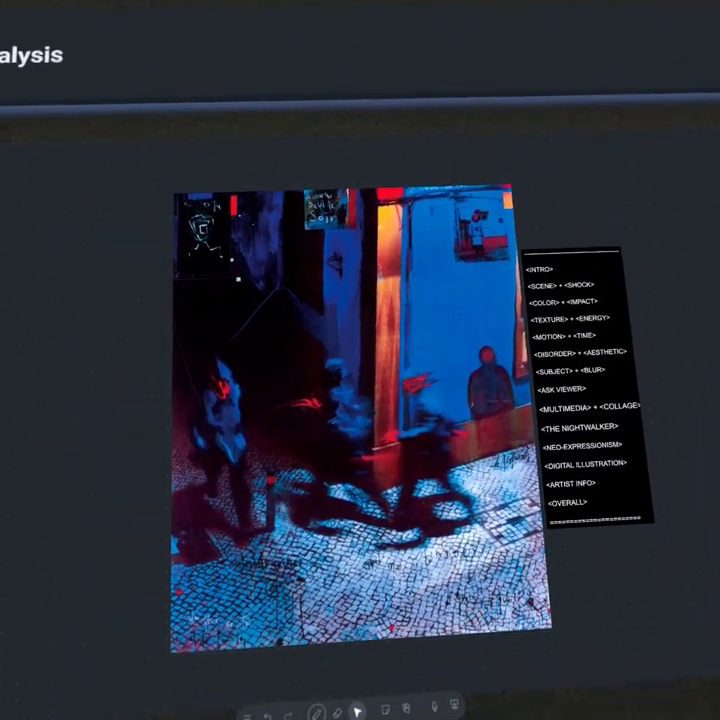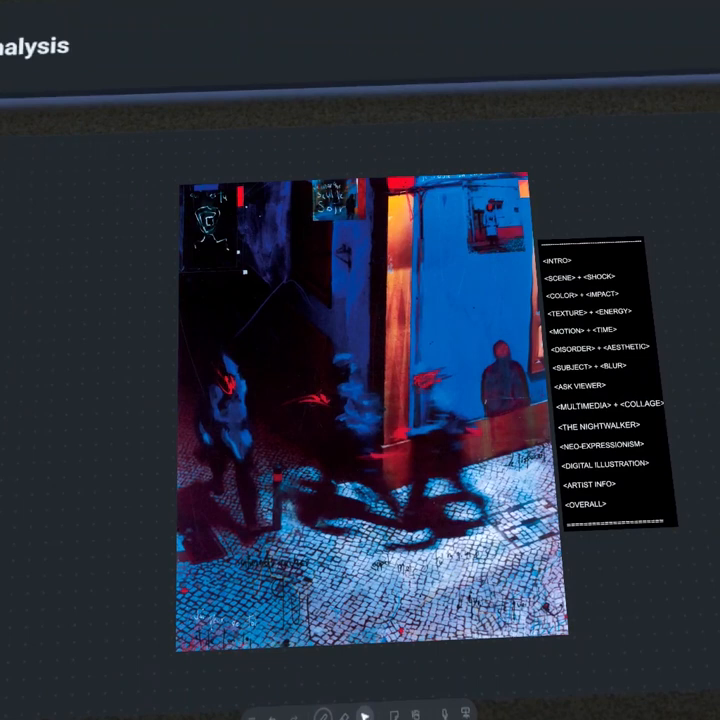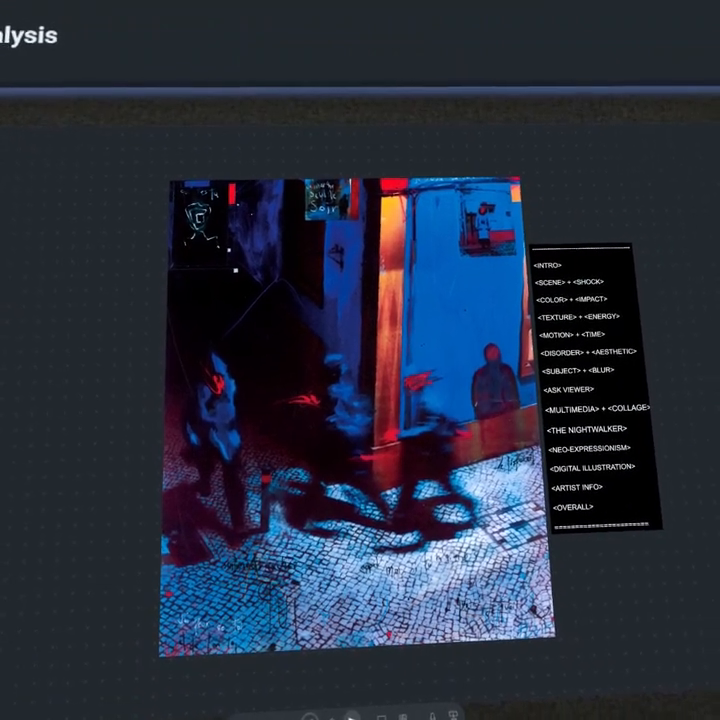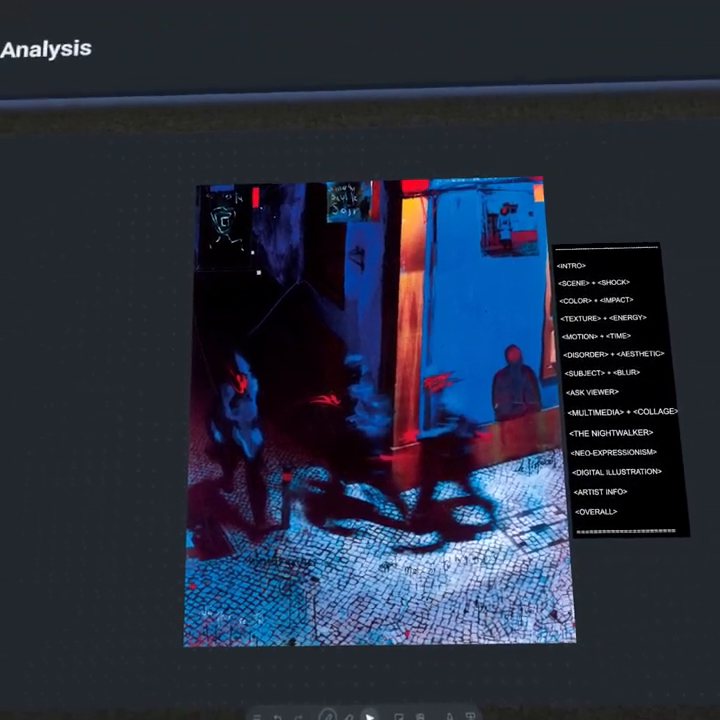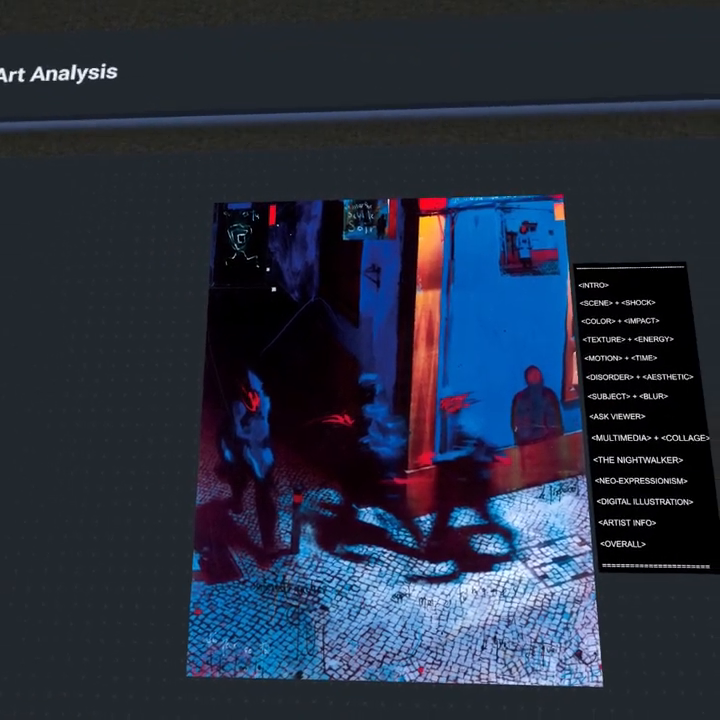This episode we're going to be studying a piece by the career digital illustrator known as TJO, and we're going to be talking about the Nightwalker, and we're also going to explore the style of Neo-Expressionism, so let's jump right into it. Whenever you first see this work, we're struck by the incredible vibrance of the scene at hand.